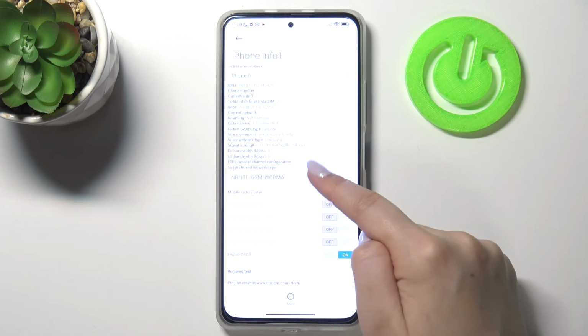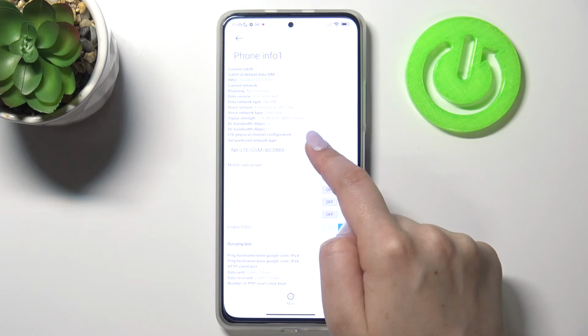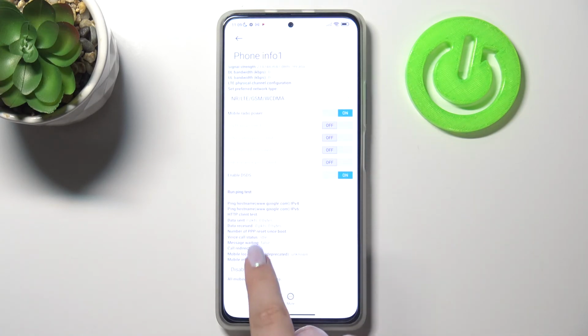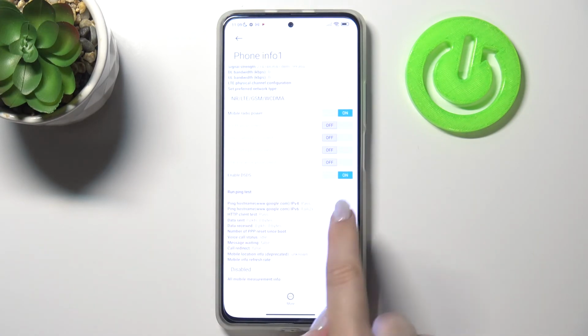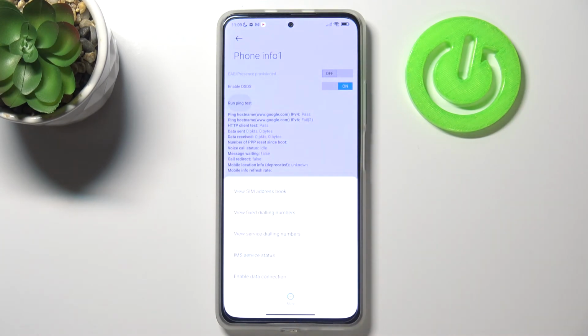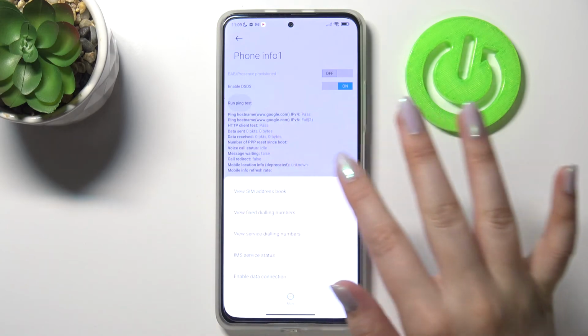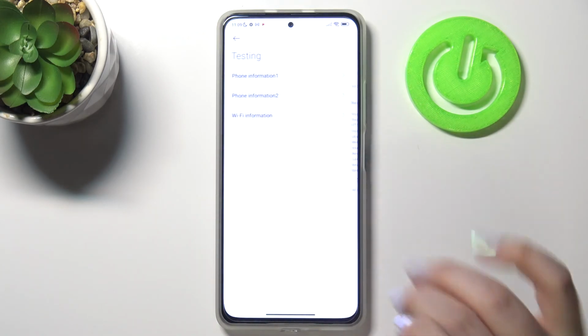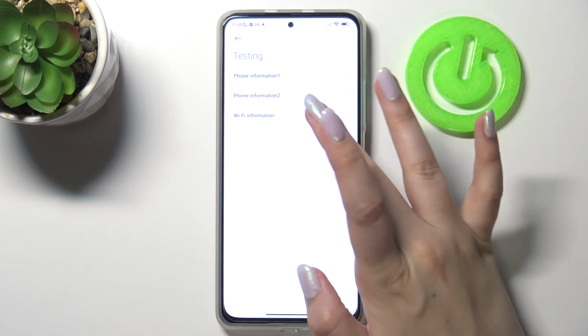phone number if you will have your SIM card inserted, or data service, data network type. What's more, we can run ping test here. Just tap here and you've got the results. After tapping on more, you can also enable data connection or view fixed dialing numbers. Let's get back and let me show you the Wi-Fi info.